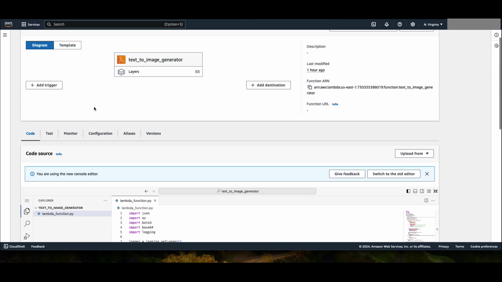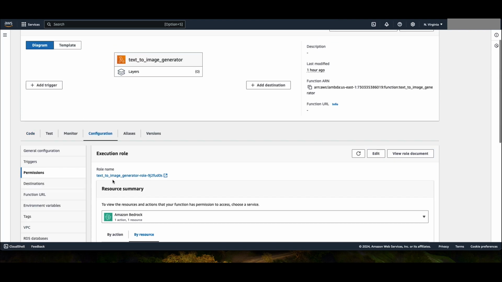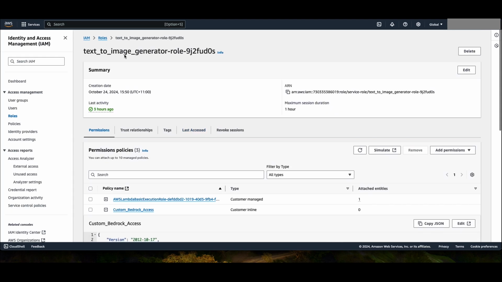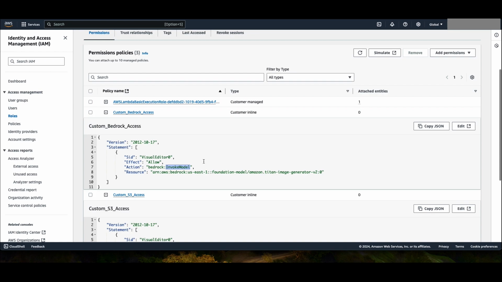Again, for this function, you need to make sure that your execution role has the right access. If you go and check that, the same role here, we're giving access to the Amazon Titan Image Generator version 2 to access and invoke that model, right?